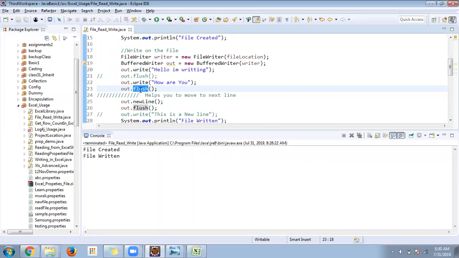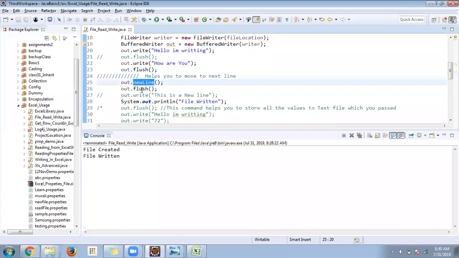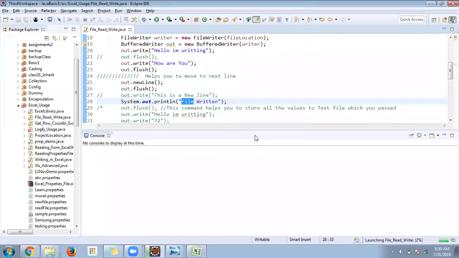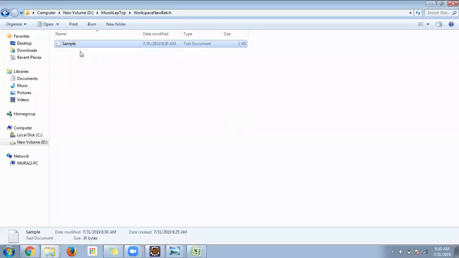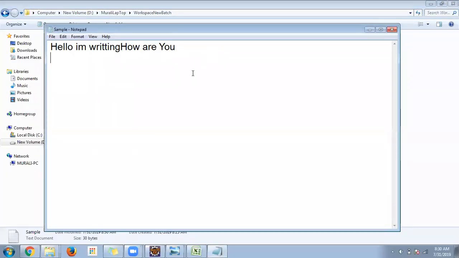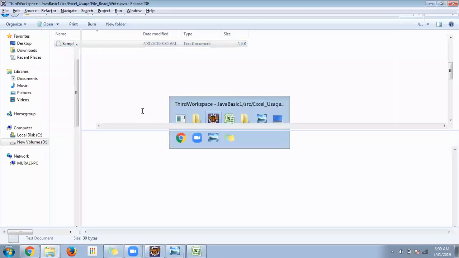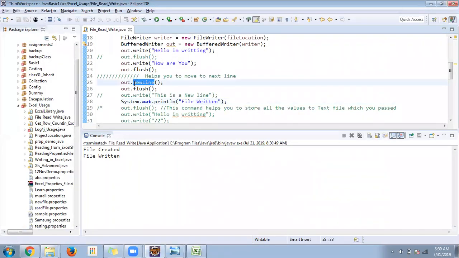So now, if I want to move my cursor to the next line, there is a method called newLine. newLine will help me push it to the next line. Then again I need to flush so that it goes to the original file. Then print file written. Right-click, run as Java application. See now, it has moved the cursor to the next line. newLine will help me move my cursor to the next line.